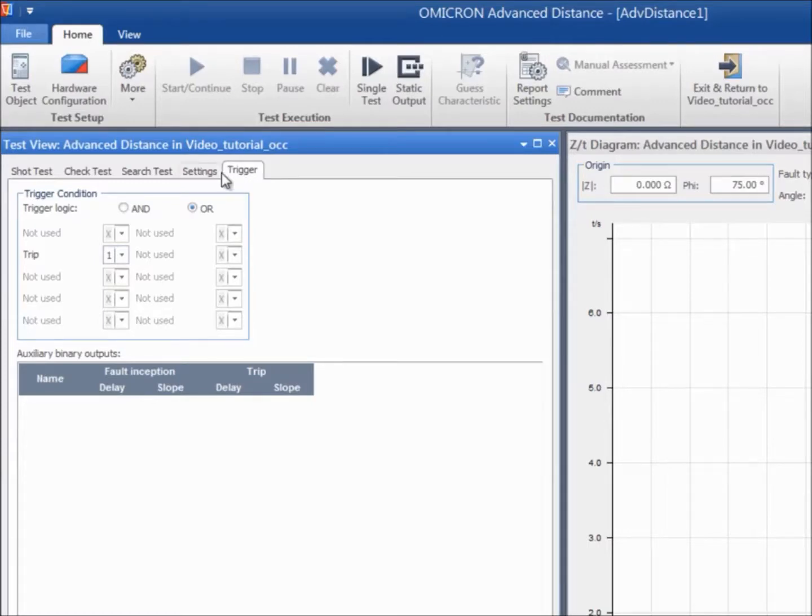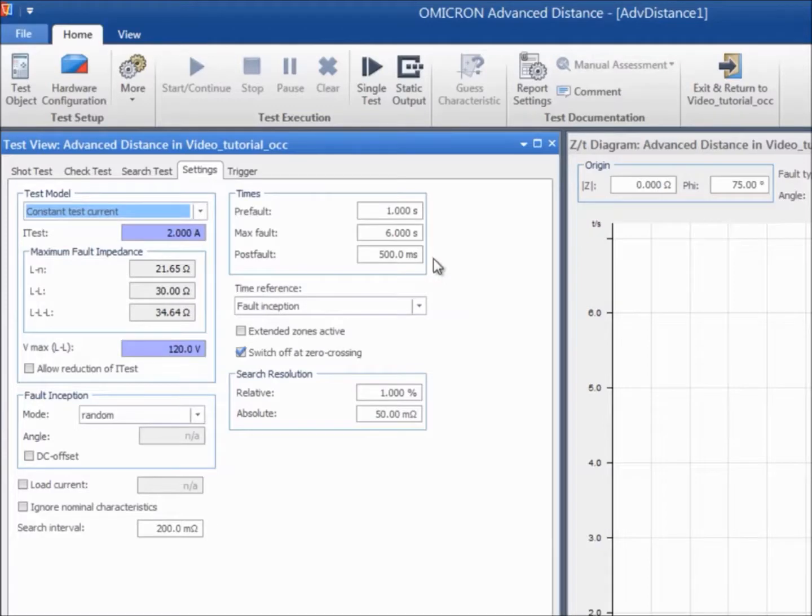On the Settings tab, there are three simulation models available in the drop-down menu: constant test current, constant test voltage, and constant source impedance. Constant test current should be selected when testing distance protection relays with a current pickup setting. This way, the test current is set to the specified value and the relay voltage is calculated using the defined fault impedance of the test point. The pickup value for the relay under test is 1.8 amps, therefore 2 amps is suitable in this case.